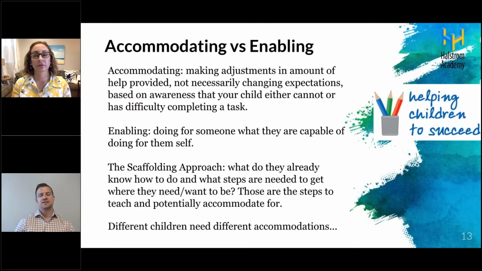Accommodating versus enabling is something to be very aware of. First, accommodating. What accommodating is our ability as parents to make adjustments, maybe even on the fly, based on the amount of help provided. This doesn't necessarily mean you have to change your expectations, but it can mean that we change how we arrive at the expected goal. Notice your child here. Is the thing that you're asking them to do something that's outside of their capacity? And if so, what are they capable of doing and what might they need some help with?